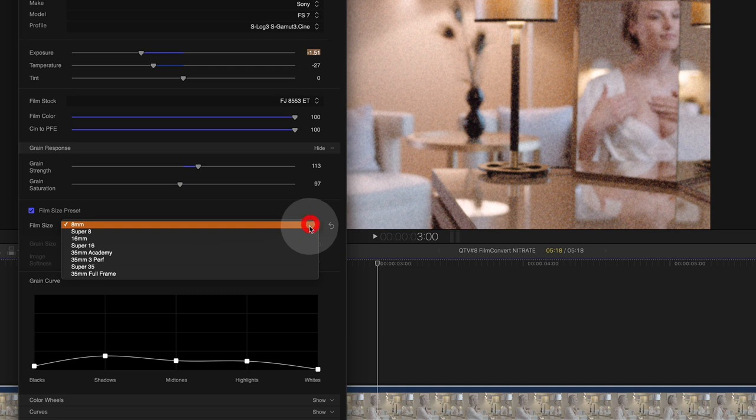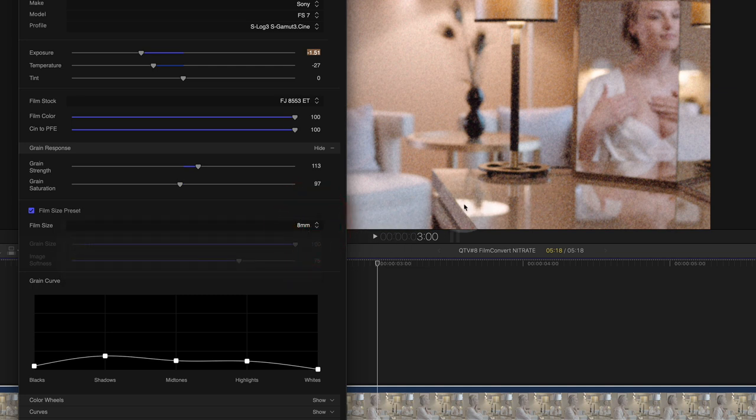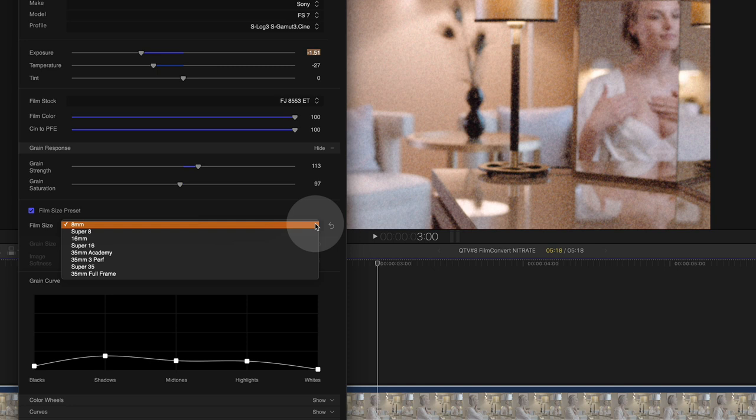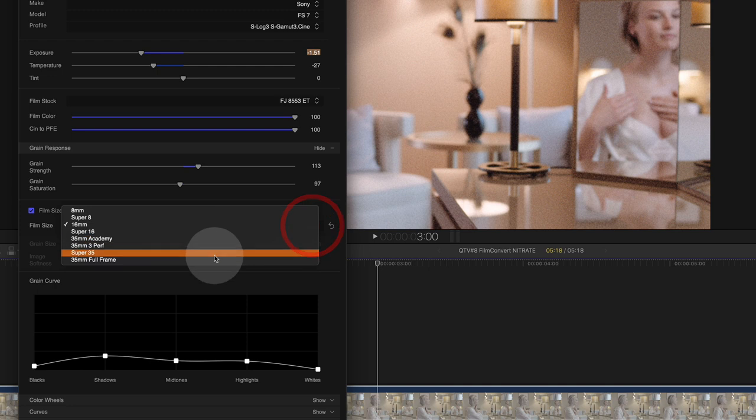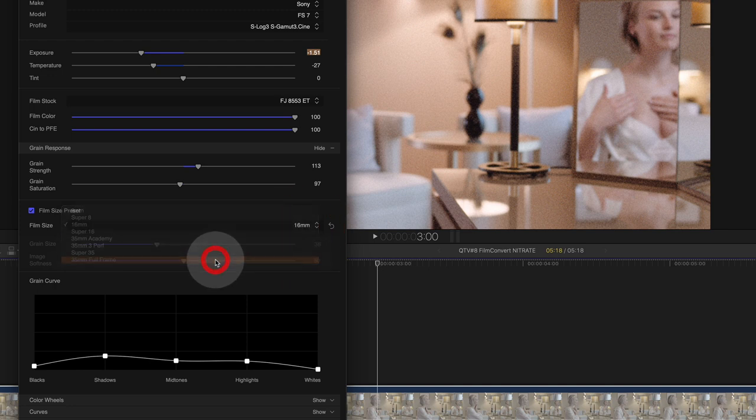So if you select 8mm film, of course the image gets very noisy and very soft because it's a small negative. If you go to 16mm, less noisy and less soft. And if you go all the way up to 35mm full frame, it's crisp and clear and not so much grain in the image. If you want to adjust those two settings manually, instead of determined by your film size, you can uncheck that box and manually choose how much to defocus your image or how much grain you want to have in there.